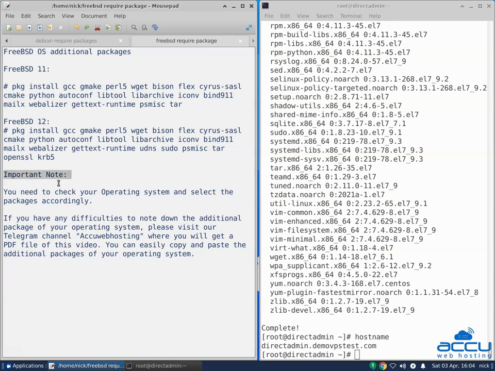Important note: you need to check your operating system and select the packages accordingly. If you have any difficulties to note down the additional package of your operating system, please visit our Telegram channel AccuWeb Hosting, where you will get a PDF file of this video. You can easily copy and paste the additional packages of your operating system.